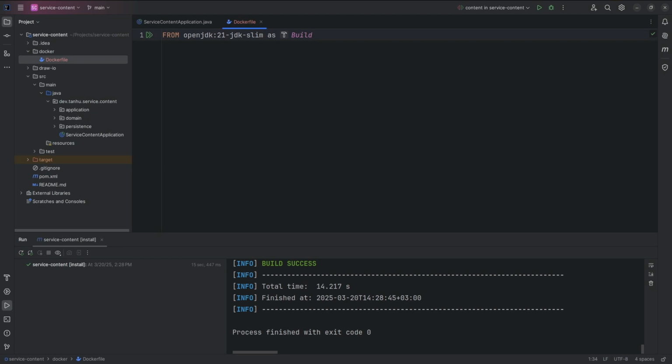The second line sets the working directory inside the container, WORKDIR /app. This means that all subsequent commands will run inside /app. Keep in mind that this directory exists inside the container, not on your local machine. I will show you this directory after running a container from this image.